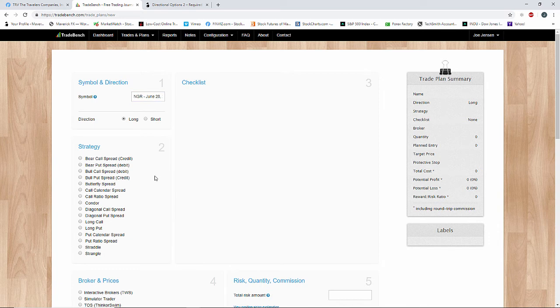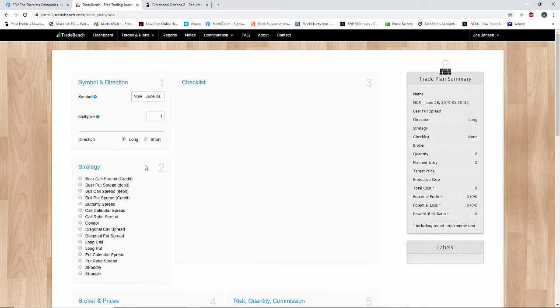Okay, good. Now, folks, once again, I'm going to take my time with this. It is long. Why is it long? We are buying this position. We are buying it. This is not short. I know we want it to go down, but this is long. The strategy is long. Okay, we are going to purchase the bear put spread.